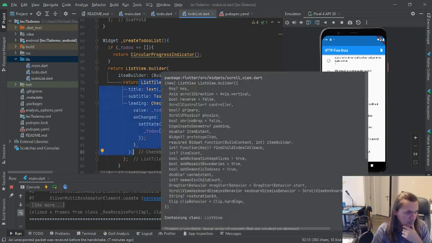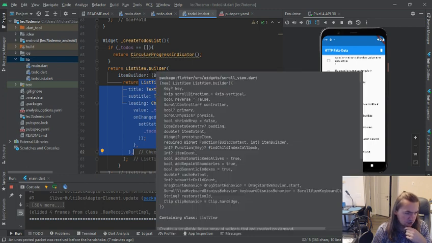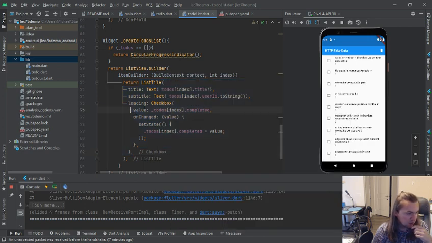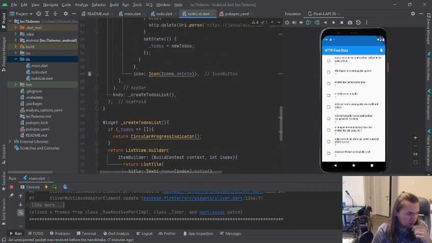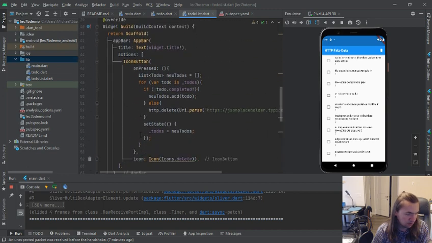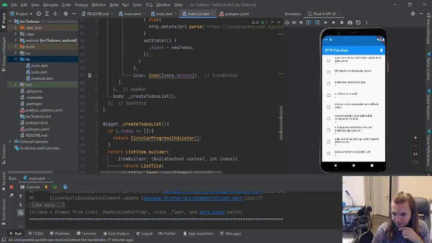Now, my issue is this builder, I don't think defaults to being asynchronous, which is unfortunate. Now, when I create my to-do list in the build here, interesting, interesting.